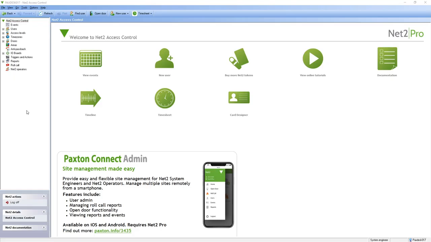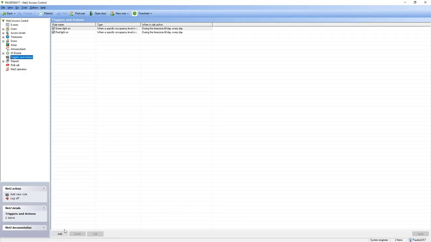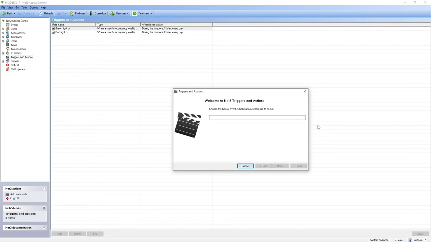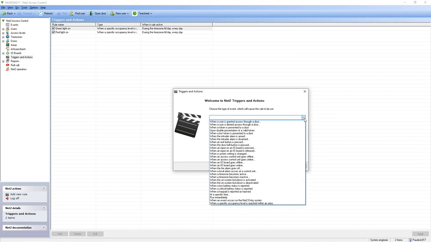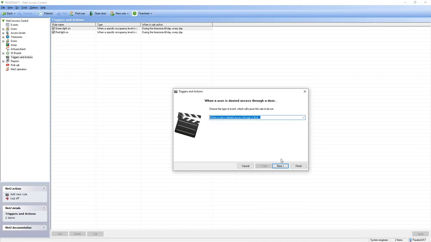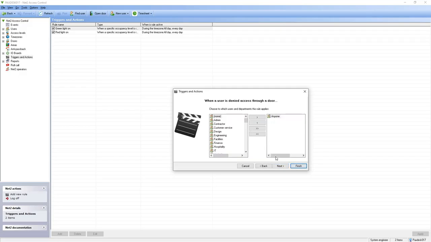You may wish to provide access denied event information back to the scanner to display on screen. This is achieved by using Relay 2 of the Net2 Plus connected to the scanner inputs and creating a trigger and action rule. A new trigger and action is created, selecting the trigger. When a user is denied access through a door, the rule will apply to anyone denied access at the reader.